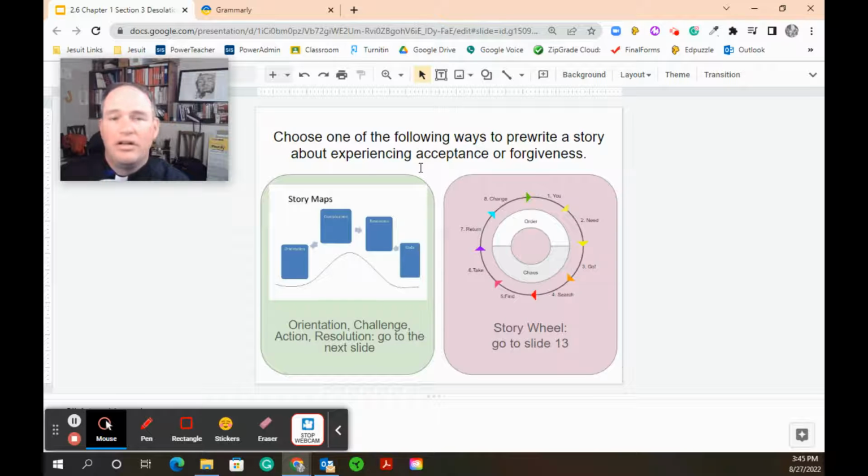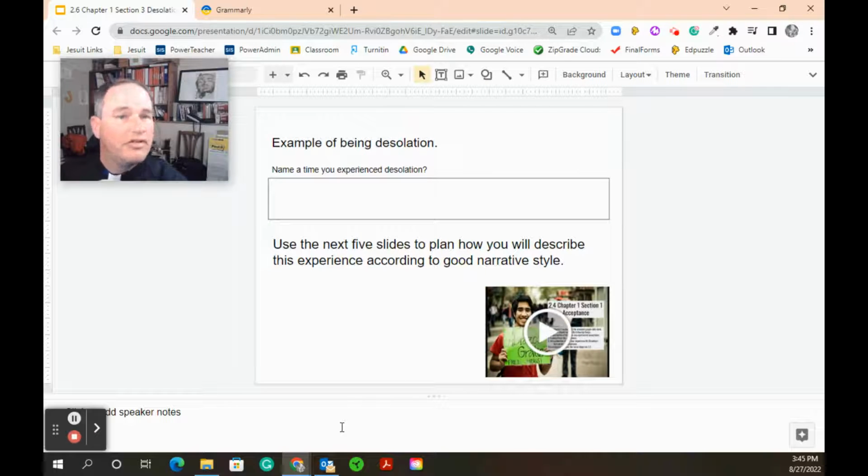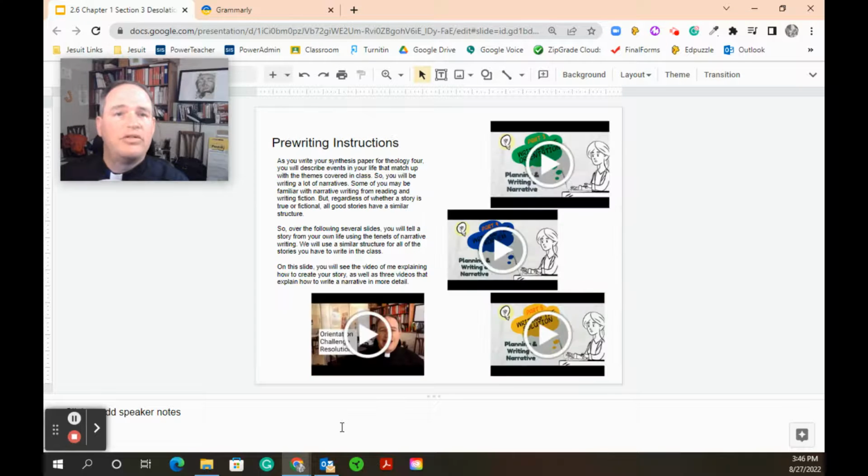Then on the next slide, this is where you decide, do you want to use the story map to plan your story or the slide wheel? If you want the slide wheel, go to slide 13. If you're going to stay with your story map, you just go on to the next slide. So we're starting our story map. All right, what example of desolation do you want to use?